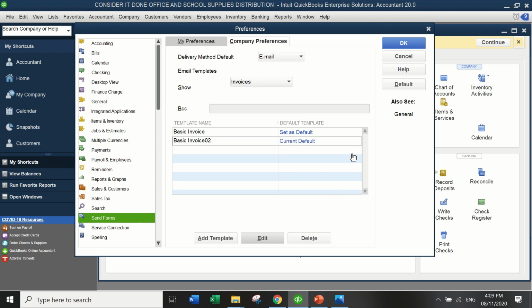Please take note that you cannot edit the stock or the original template, only the new templates that you have added. You may also include a default BCC or a blind carbon copy email address if you want to send copies to other people.